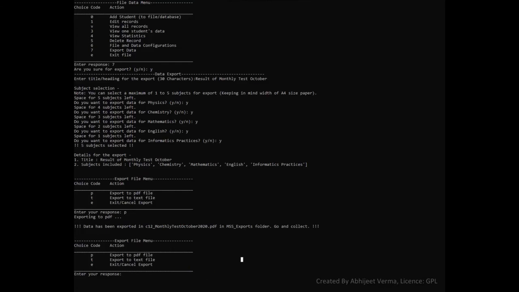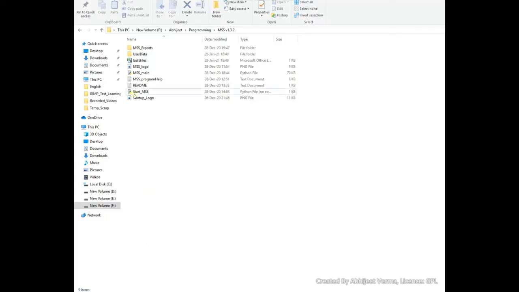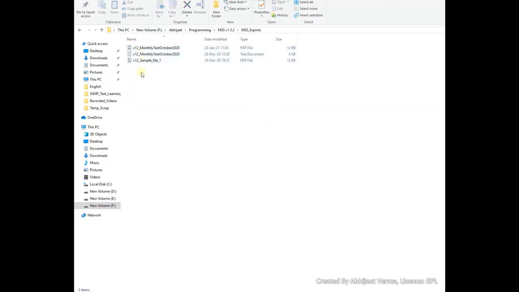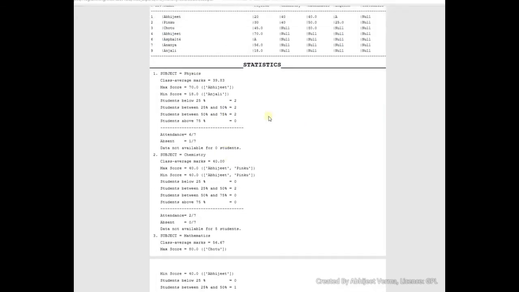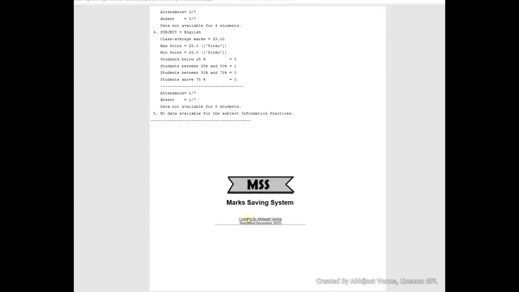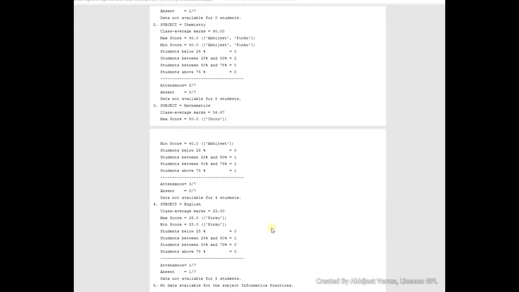So let's go back to that file and collect that file, MSS exports folder, and you can see this C12 monthly test October 2020 name here. Let's view it, and you can see this is printed to PDF format, all the data here and all the statistics available here and the MSS logo at the last. And that's how our program functions.